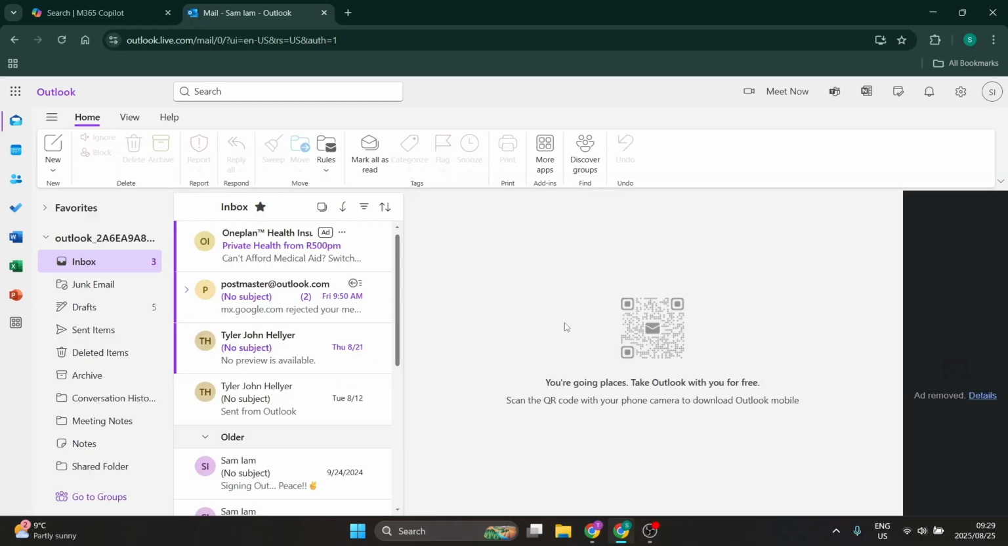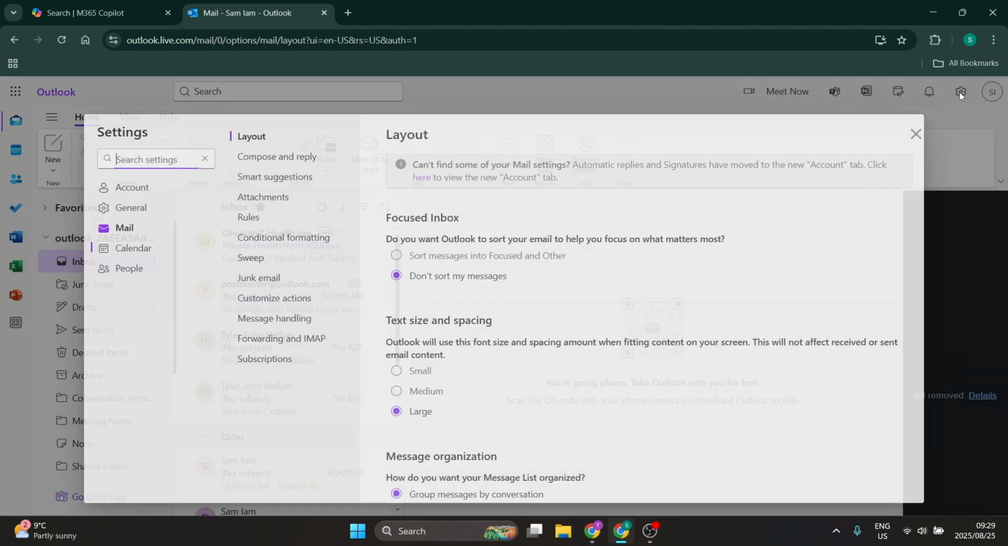Today we are going to add different time zones to your Outlook account. Alright, ladies and gentlemen, we are doing some multiple time zones here in Outlook, and what we're going to do is straight from this interface, we're going to go up to the top right hand side and click on the gear icon, which will bring us to settings.